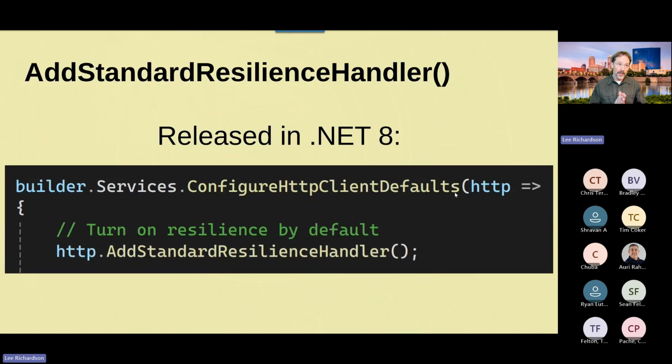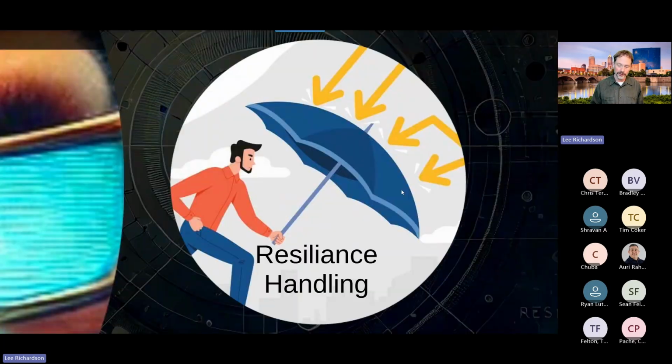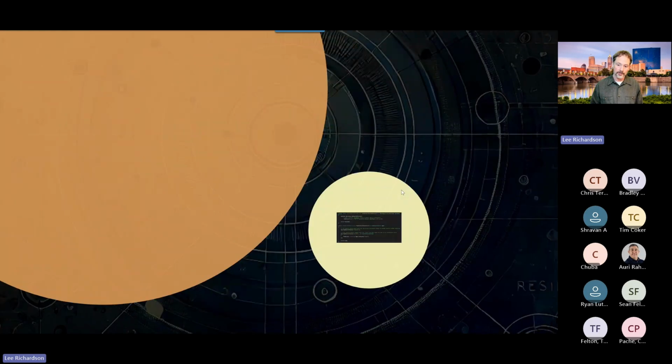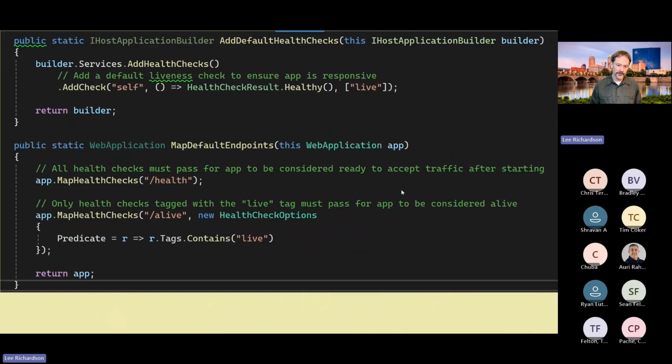When I said one of the things Aspire does is set all of the knobs the way Microsoft recommends they get set, this is one of the things that gets turned on by default. I'll talk about it in a little more detail, but that is part of the resiliency that you get with Aspire. They also set up health checks by default. This is all part of the service defaults project, and you own this code, so you can change it however you want. This is just the code that you get when you start Aspirifying your project.